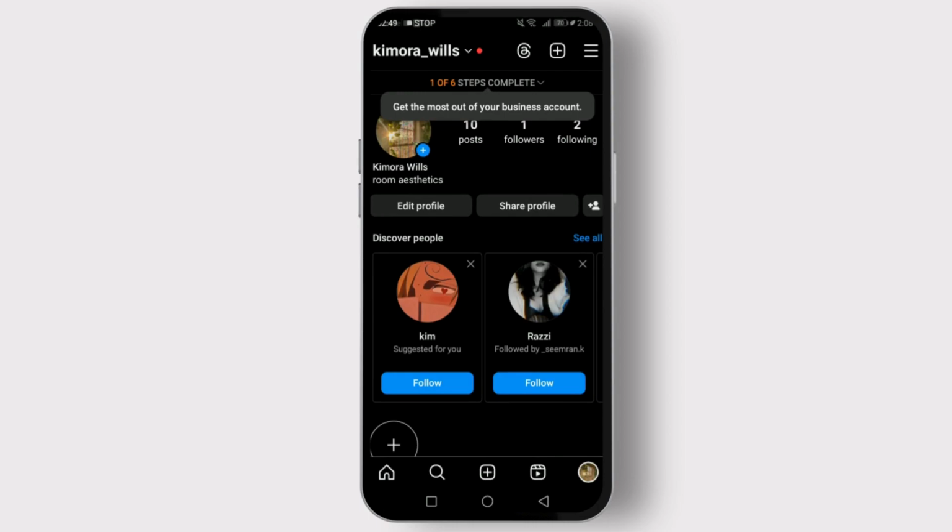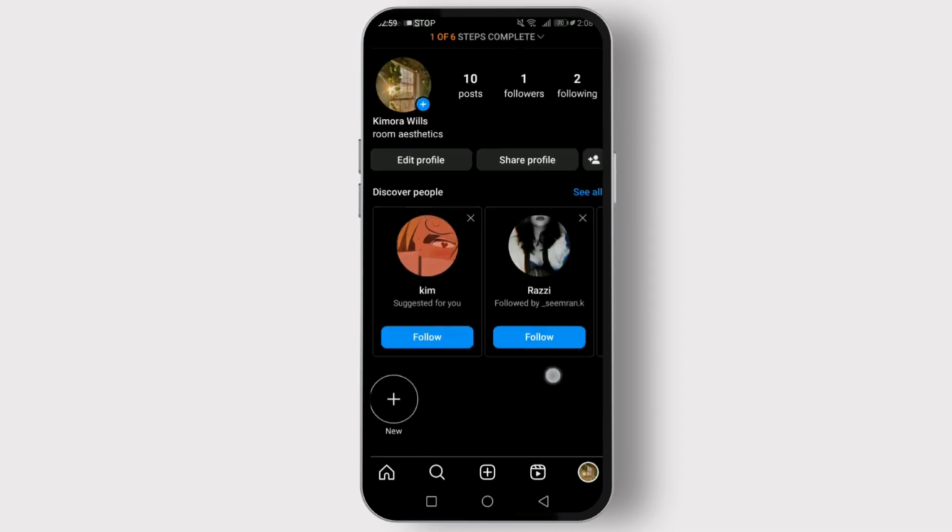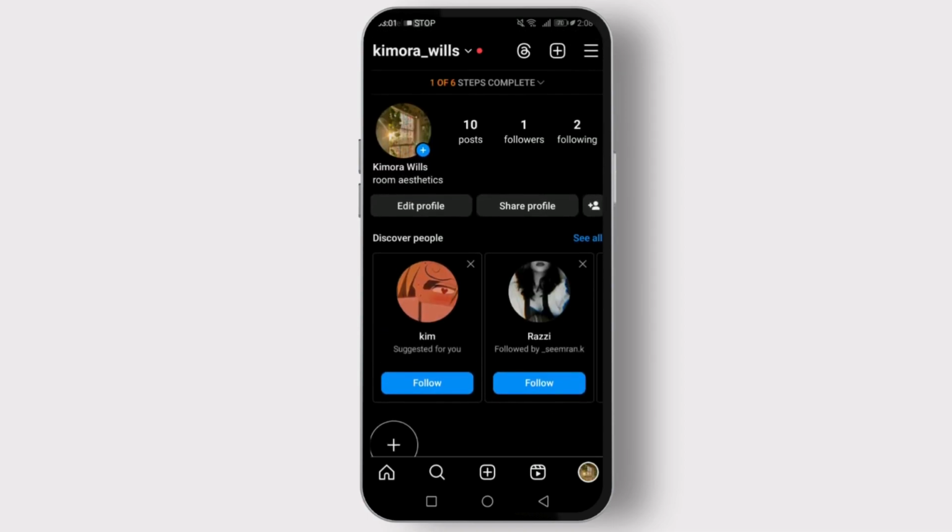You'll notice a new insights feature accessible from your profile where you can track the performance of your post and learn more about your audience demographics. Switching to a business account on Instagram opens up a lot of possibilities, from enhanced insights to the ability to advertise directly from the app.